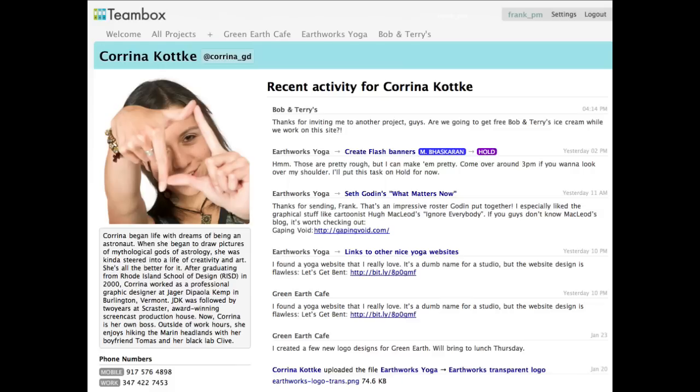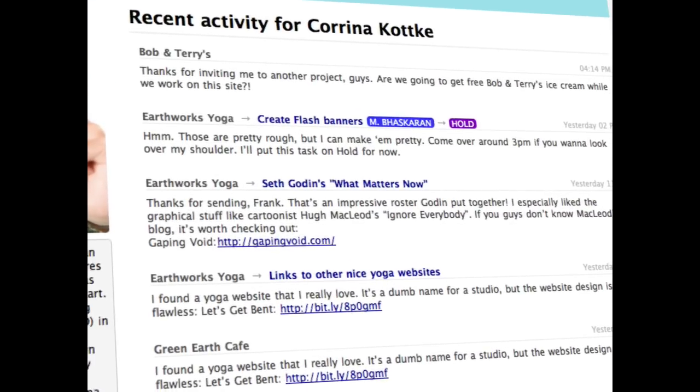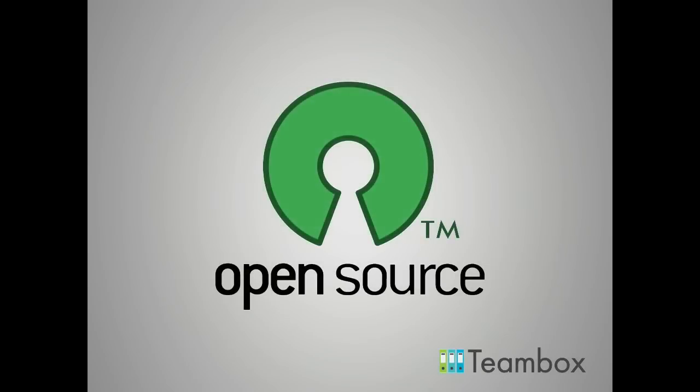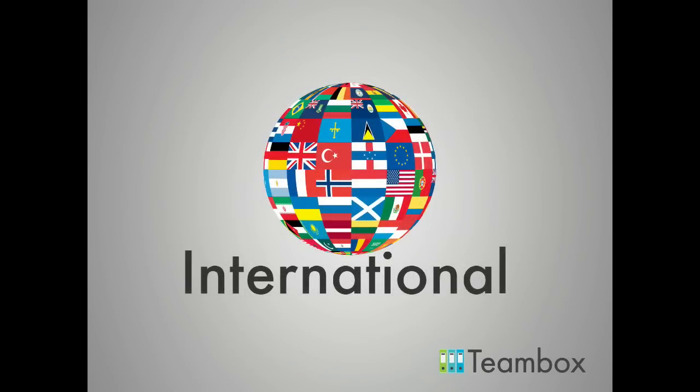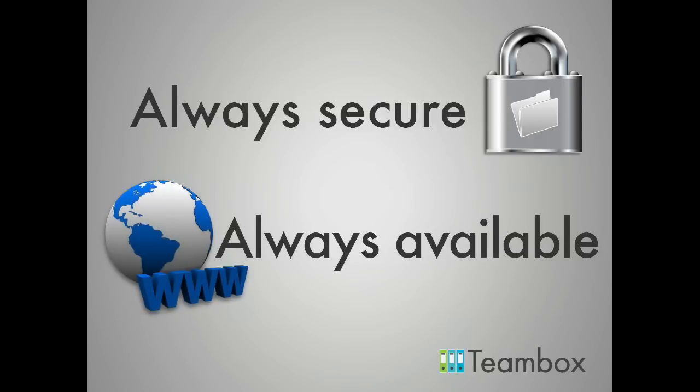Want to see what your teammates have been up to using Teambox? A look at their profile page will give you a view of their recent activity across all projects, as well as their contact information. Teambox is supported by an open-source community and is available now in almost every major language. It's secure and available wherever you're online.